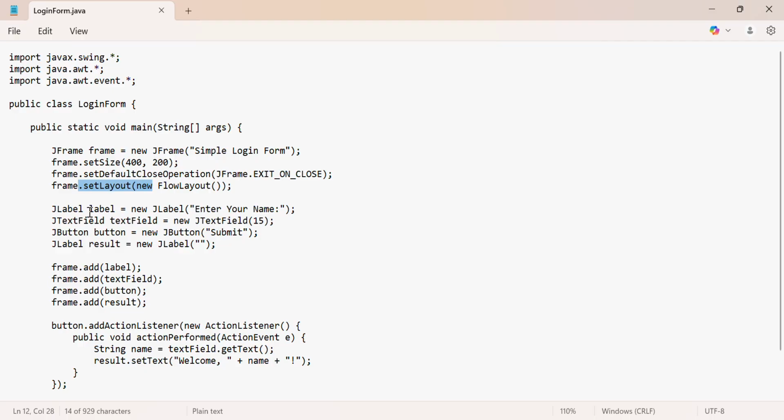Now next we will create the label, and the text which will appear on the label is "Enter your name". Next, this creates a text field where the user can type, with a width of 15 columns. Now next is a submit button. We are creating a button object, and the text that appears on the button is "Submit".